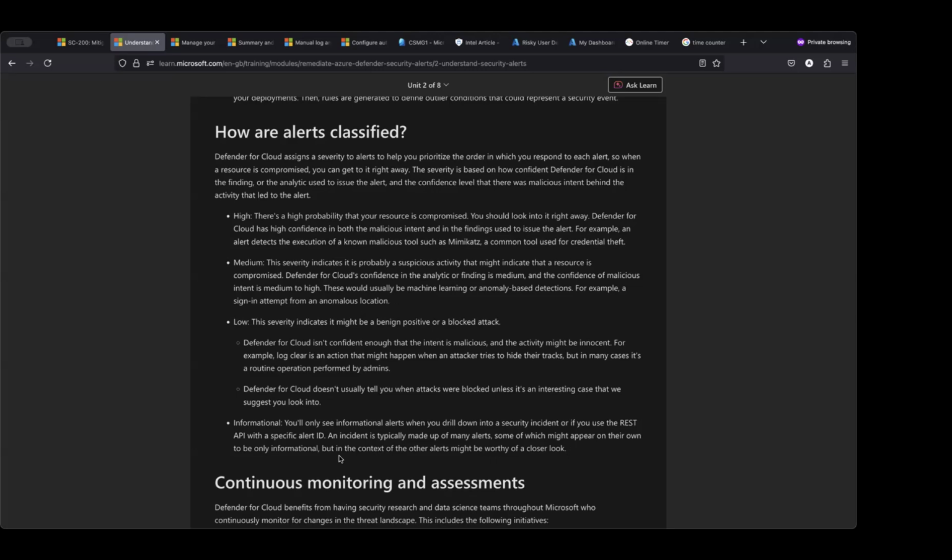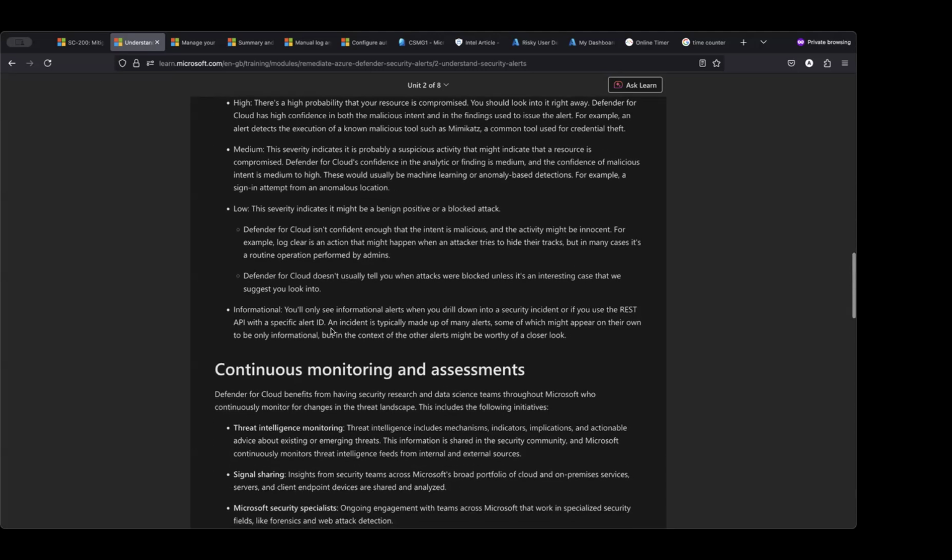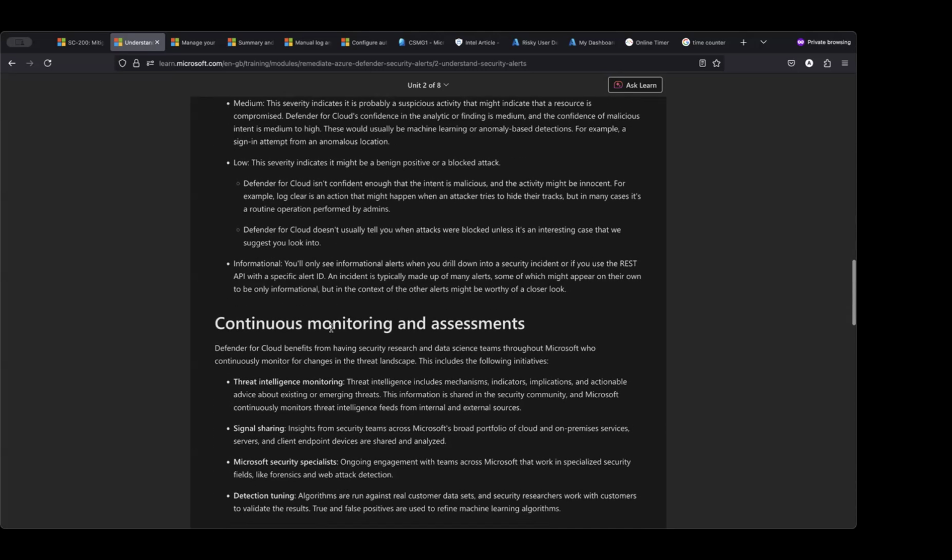With medium, the severity indicates it is probably a suspicious activity that might indicate a resource is compromised. It does not indicate exploitation, but it indicates compromise of the system. The gap between compromise and exploitation is always a matter of minutes, so before it moves to high, you quickly want to respond to it. And you can also have it as low, which can indicate it might be a benign positive or a blocked attack.